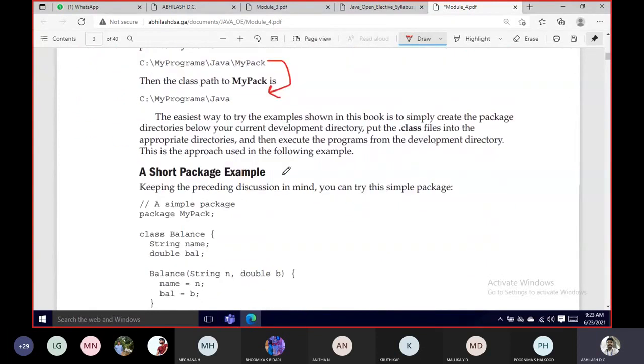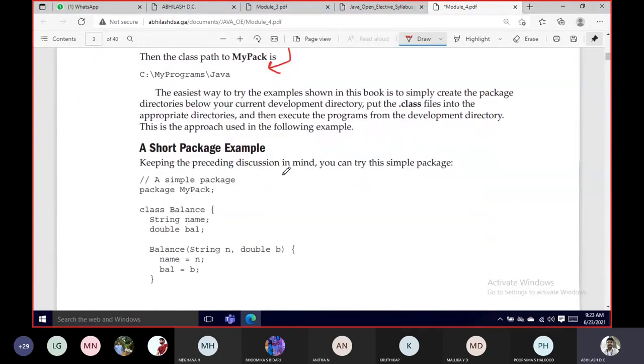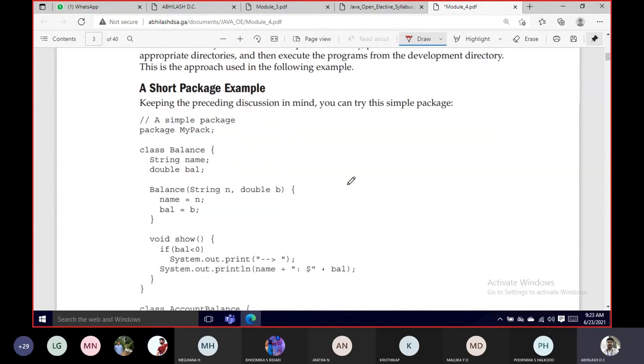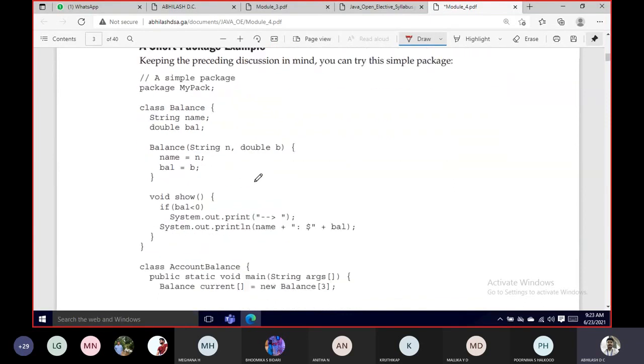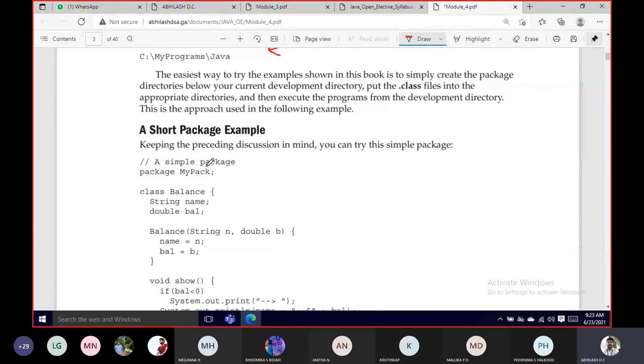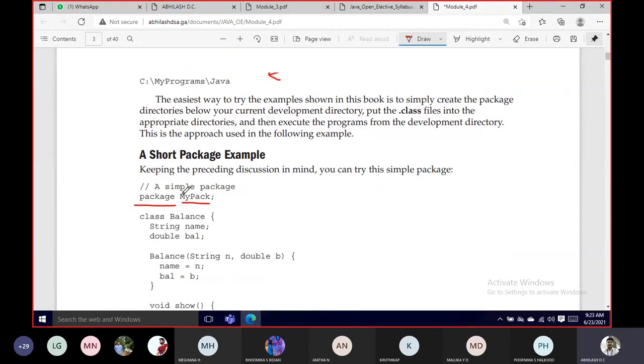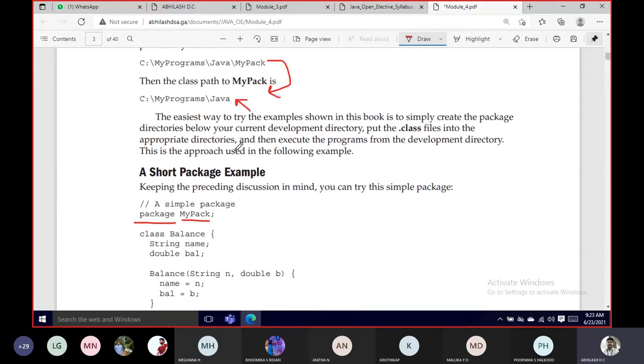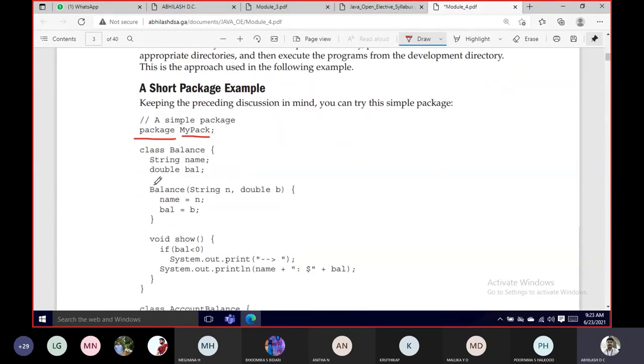All right, so we'll be looking into a small example here. So how do we create a package? Creating a package is very simple. We have a package named mypack within the keyword package. That means this package will be created at one particular place, at this path. Next, you create a class. What is this class name now? Class name is Balance. So string name, double balance. Then you have some balance.